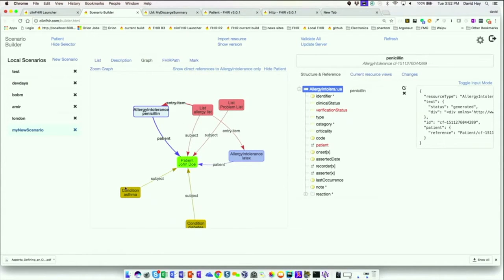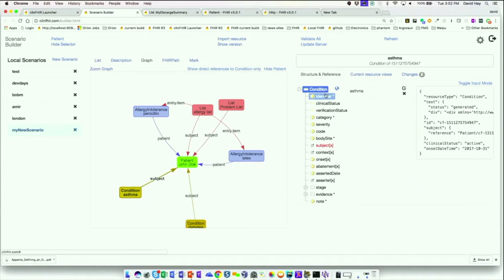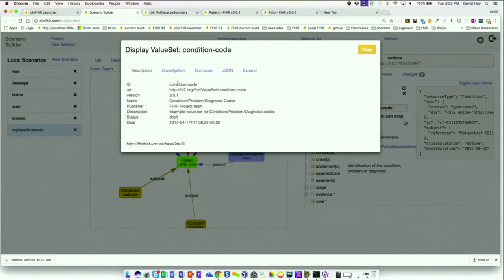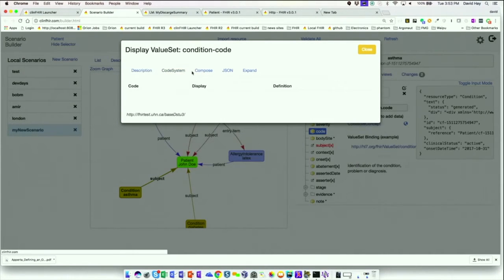If you recall, each time we click on a particular resource, like asthma, we get the individual elements from here. If I click on something which is of a coded data type, condition.code, it's a codable concept. I've got a couple of options. This is the value set binding, so this is the definition of the binding. I can select that, and then I can get details of what it is.